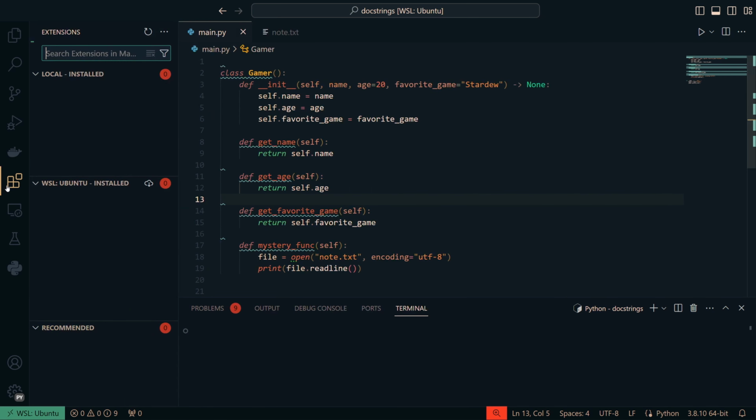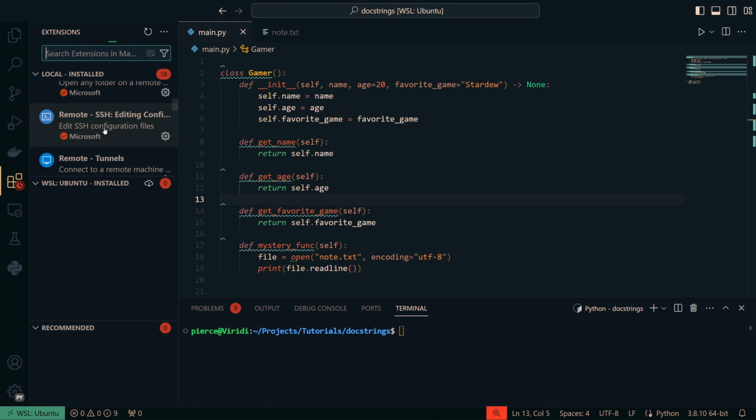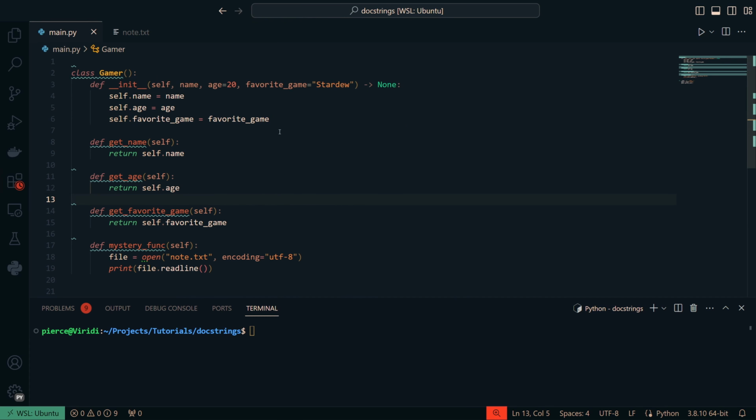First off, the extension is over here, once it loads up, and it's a really nice extension. It's called Auto Docstring, Python Docstring Generator, and you can have this on VS Code. It's super nice. It makes life so much easier, and you'll understand why in a moment. But first, let's take a look at this.